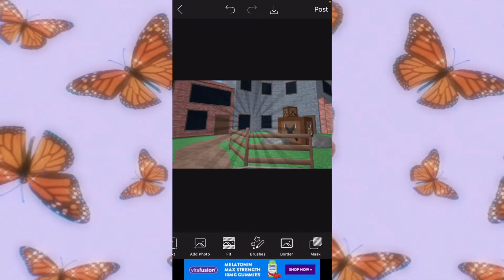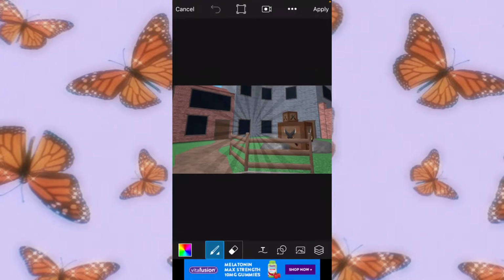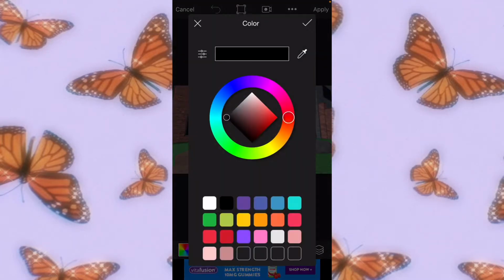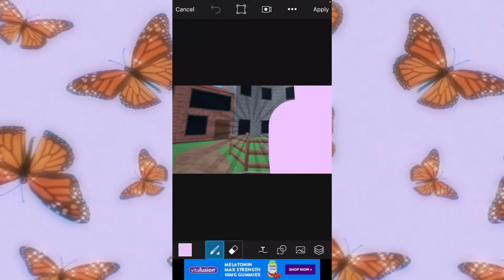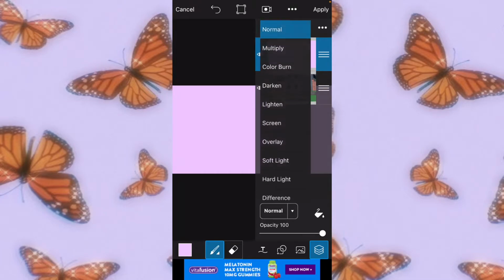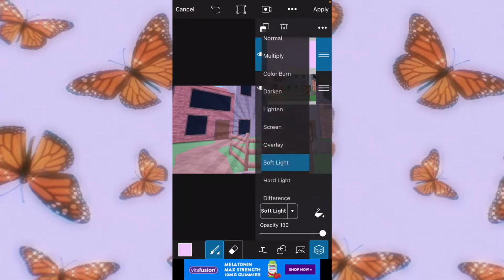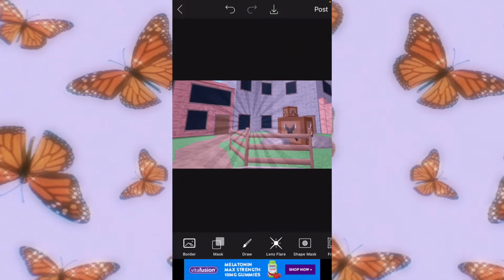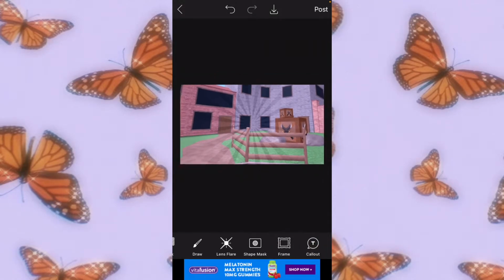After I do this, I'm gonna go to draw and I'm gonna color it a beautiful color. Also, I usually like to have a color scheme for my pictures. Let's do purple for this one. And then I will just color it purple and make this soft light. And as you can see, it's purplish.